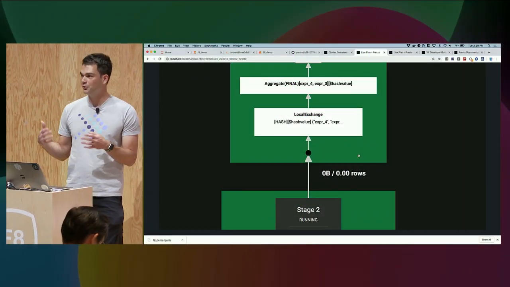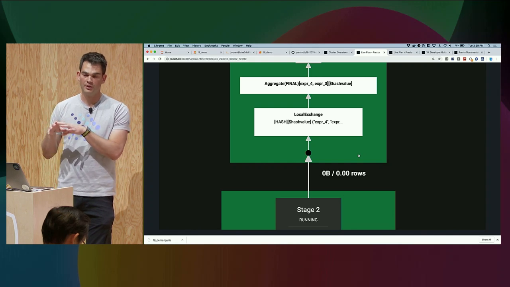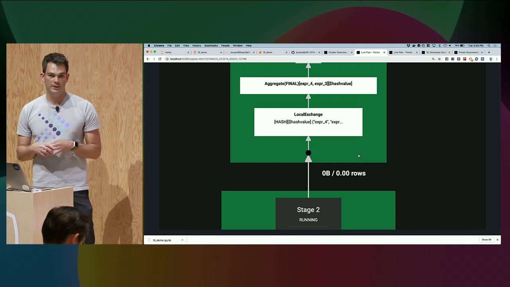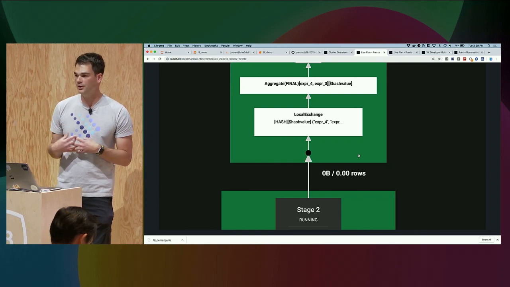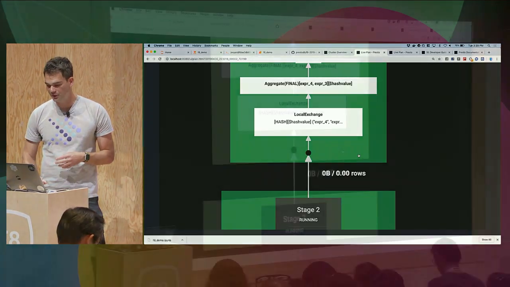And again, if you want to know more about internals, because the goal of this presentation is really to be an introduction, but if you're really curious, come talk to us and ask questions. We're really happy to answer them.